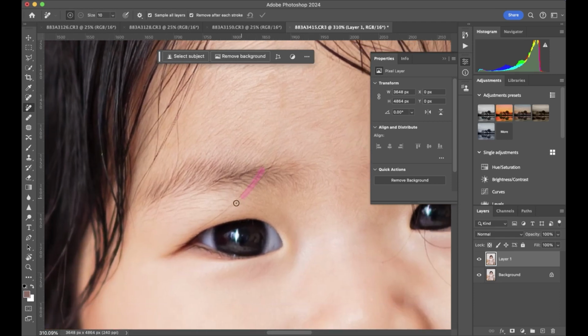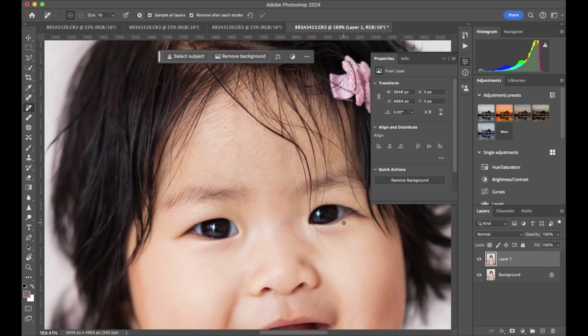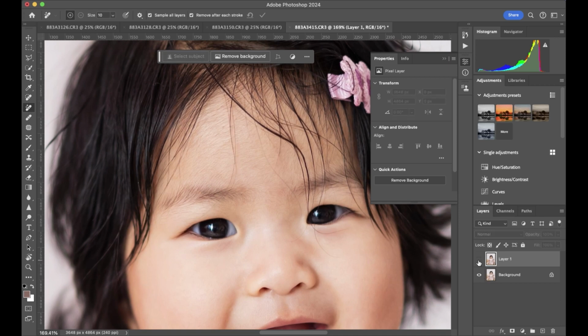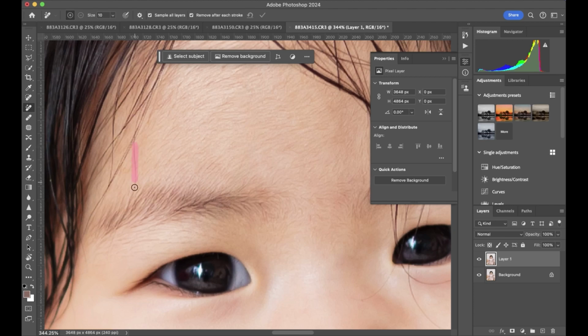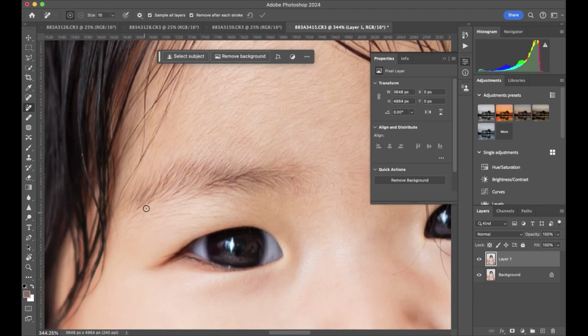Okay, and now this and here. Okay, so let's see so far what we did. Yeah, you see, this is beautiful. This AI tool does a perfect job most of the time. So let's just speed up a bit.